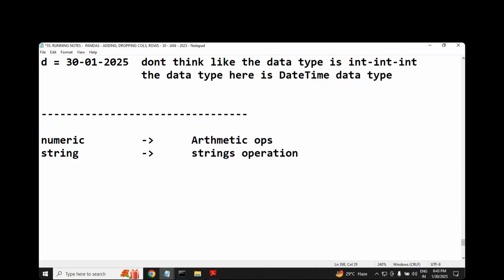But let me tell you, if it is a date value, what operations can we apply? This is quite interesting. What operations can we apply? Let me take this one.